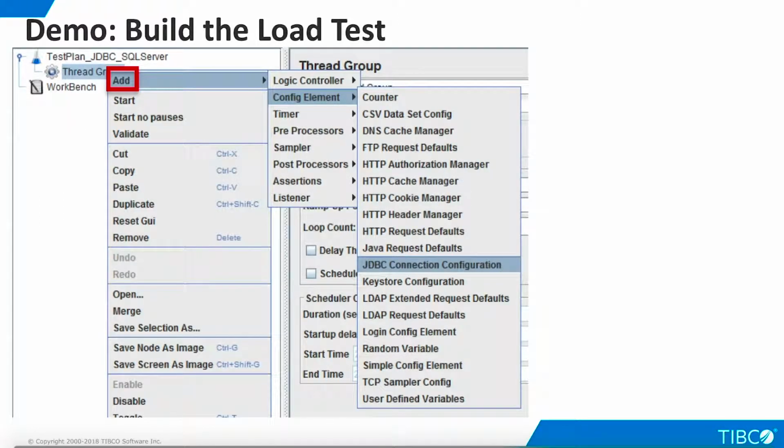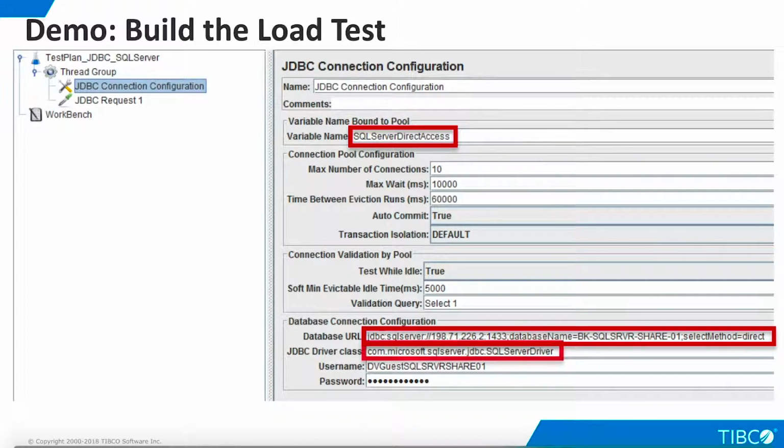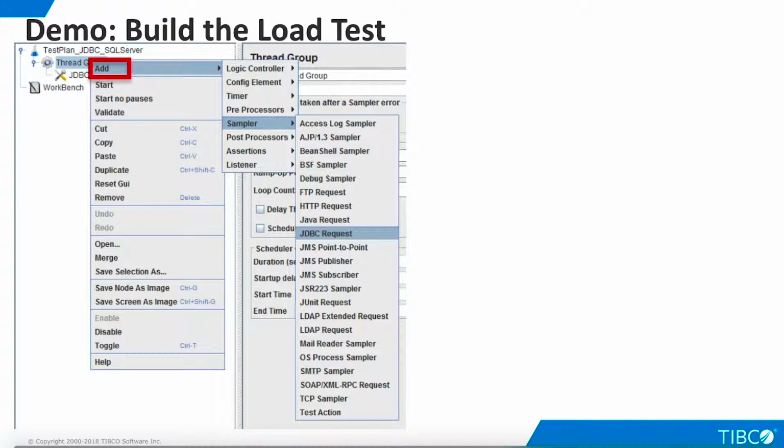Now right-click the thread group, select Add, Config Element, JDBC Connection Configuration. Here we can specify the details of the JDBC connection. Choose any name you like for the connection pool. We'll use this name later when we define specific queries. Provide the JDBC connection string, driver class name, user ID, and password. At this point, we have defined all the general information for the thread group.